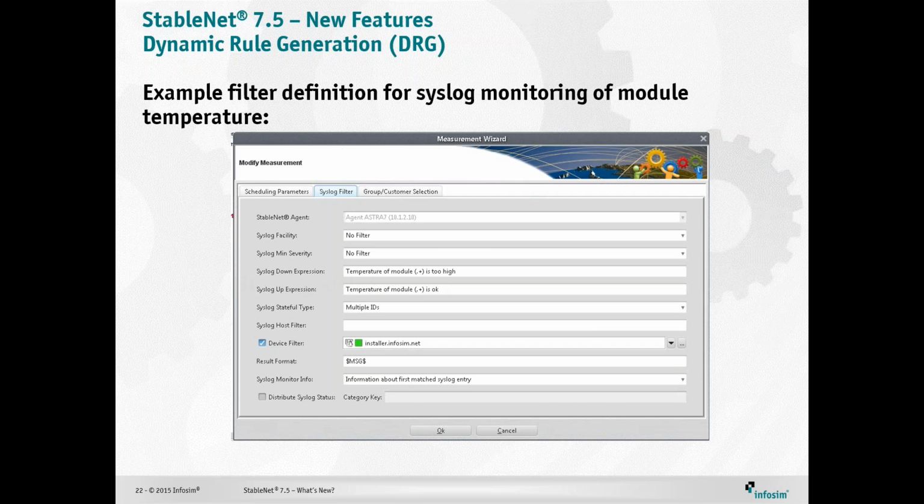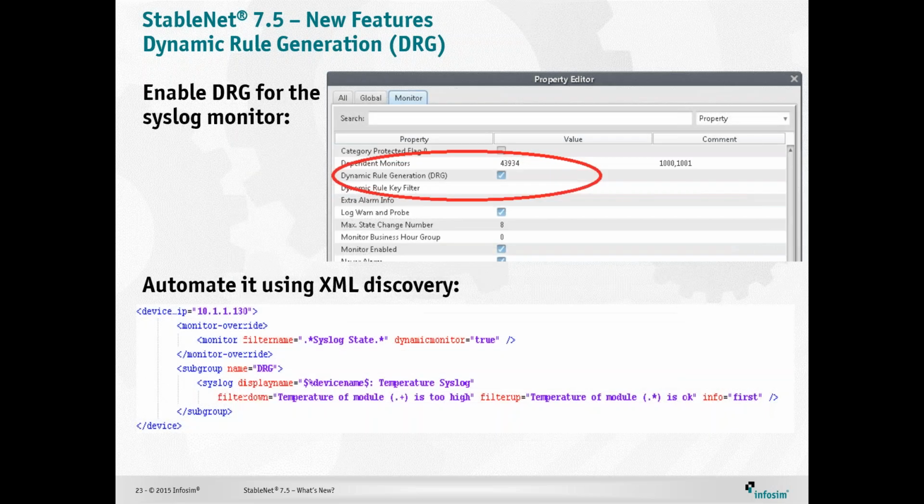So that was also possible with StableNet versions before 7.5. What we now want to have is a dynamic rule. We want to get dynamic monitors. So next thing we need to do, we enable the dynamic rule generation DRG feature for the specific monitor for which we want to have dynamic rules, dynamic entries created. Of course, usually we want to automate this, and here's an example XML snippet which creates the example monitoring which we use in this use case. So you just create a syslog measurement and enable with monitor overrides the dynamic monitor functionality.